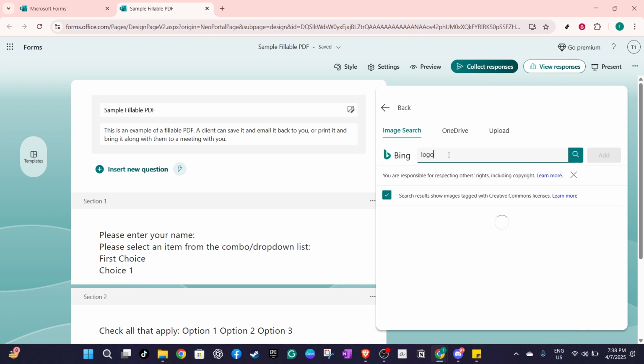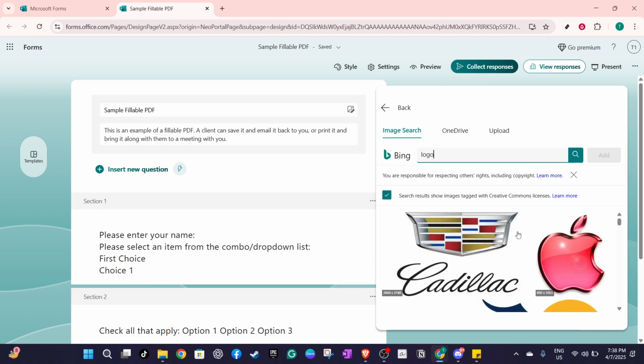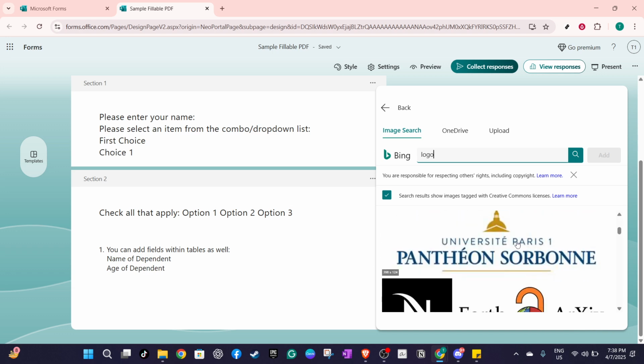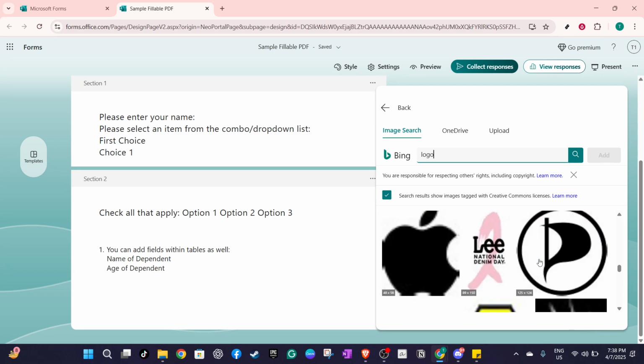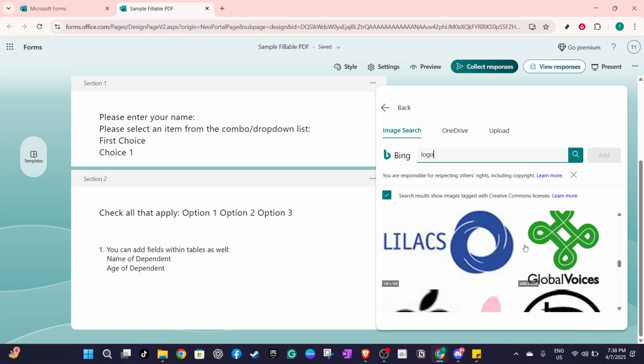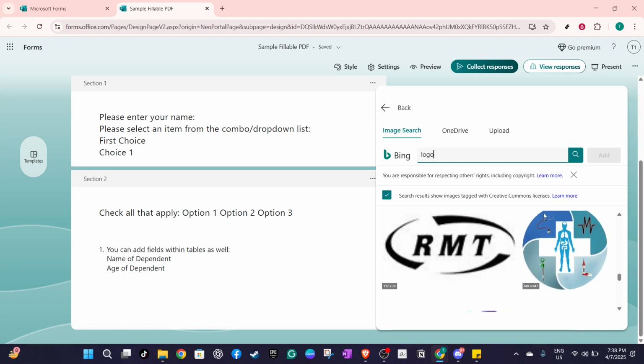A variety of image options should appear for you to choose from. Carefully select the image that best fits the style and message of your form. When you find the perfect image, simply click Add to insert it into your form header. This method is quick and ensures you're using images that are readily available online.